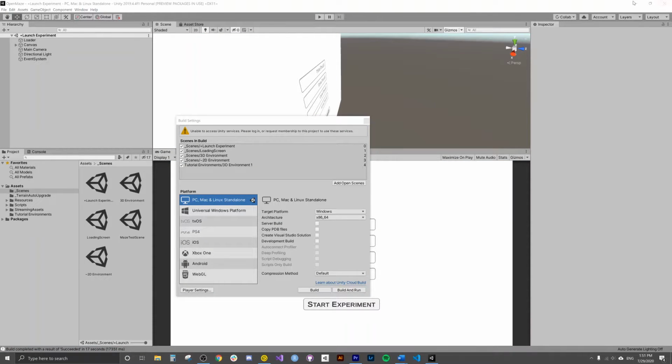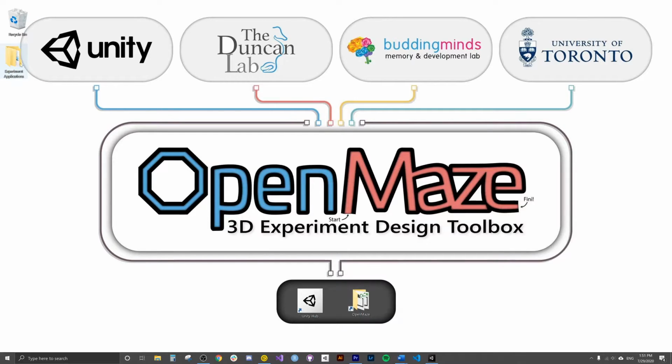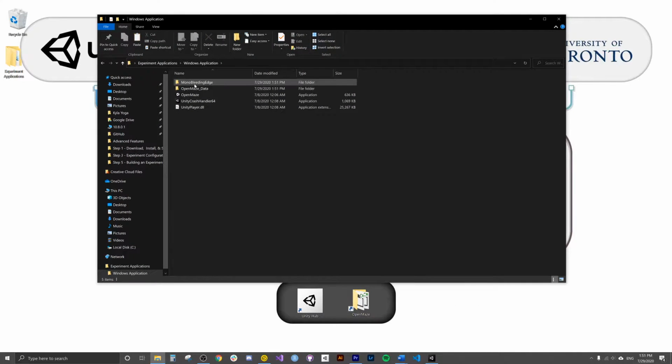Okay, perfect. And once that's built, we can just minimize Unity and go to our experiment application folder on our desktop, to the Windows application. And what you'll see now is you'll have a bunch of folders in this application, but the important one here is the OpenMaze application. And when we click that, it's going to run our experiment.